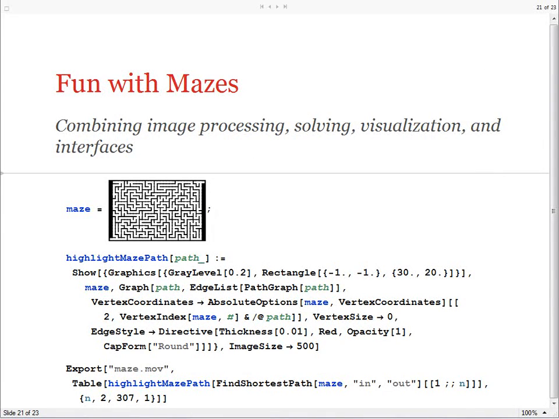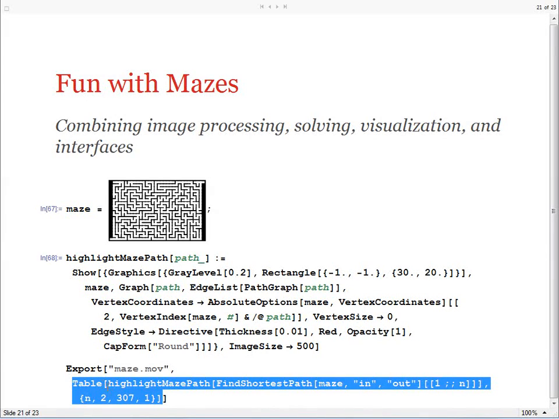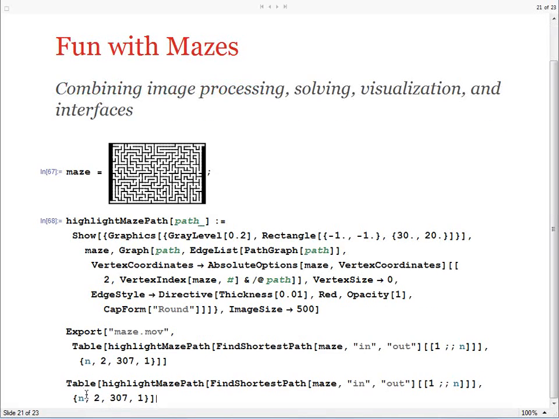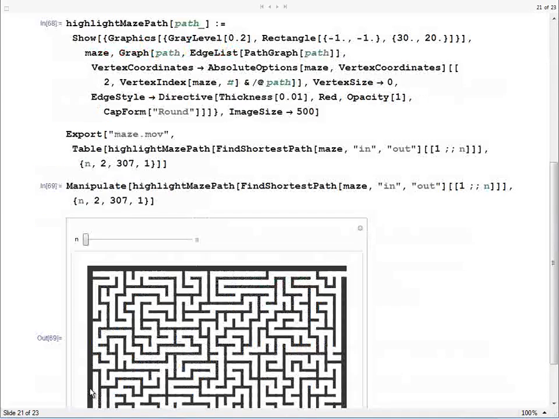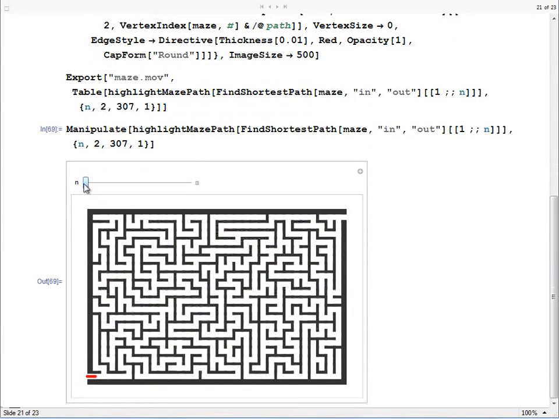And most of it is just getting the details of the visualization right. The solving, the scripting, and the movie generation is all in this line here. And while we're here, let's make an interactive interface to this too. All such tasks are pretty quick and easy when you have the power of Mathematica behind you.